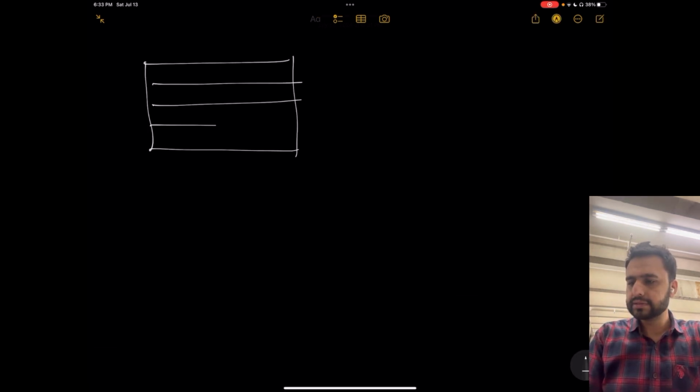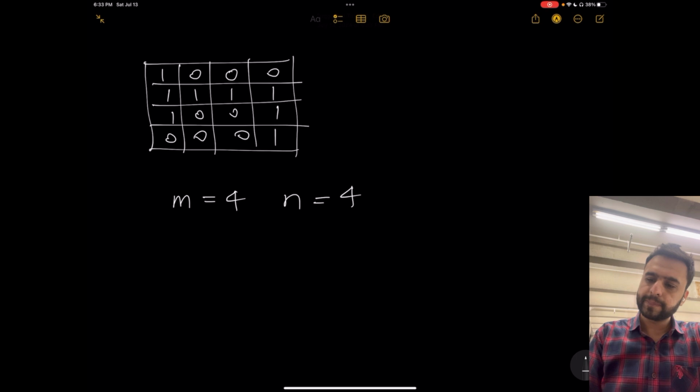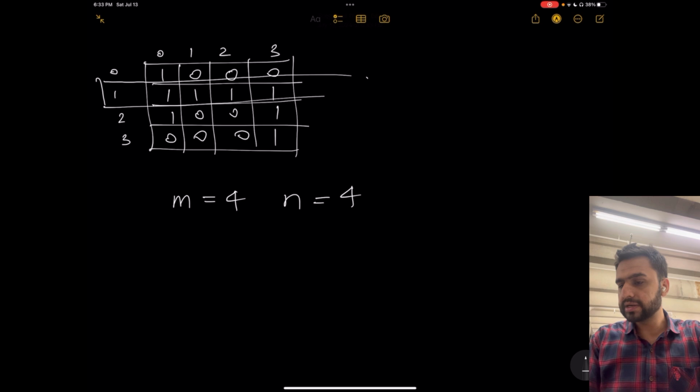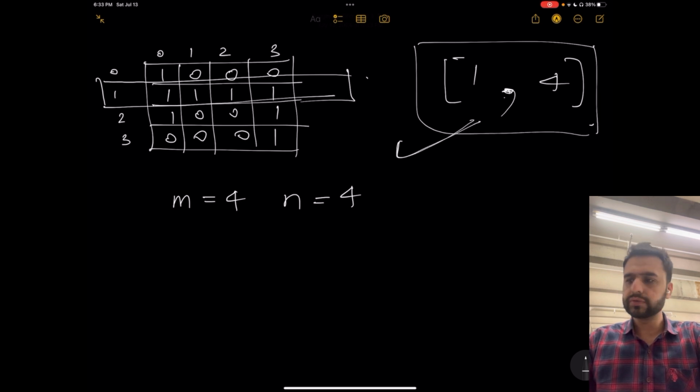Let's say this is my matrix. The number of rows is 4 and the number of columns n is 4. My matrix is, let's say, like this: 1 1 1 1 1 0 0 1 0 0 1. Let me do the indexing as well. This is row 0, row 1, row 2, row 3. This is column 0, column 1, column 2, column 3. So clearly the maximum number of ones is in this row, right? The number of ones is 4, and the row which has the maximum number of ones is 1. So I need an array like 1, 4. That's my answer. So we just have to write the logic to do this.